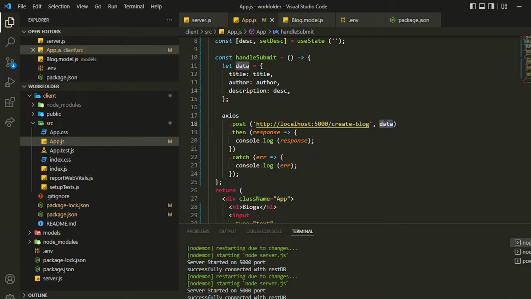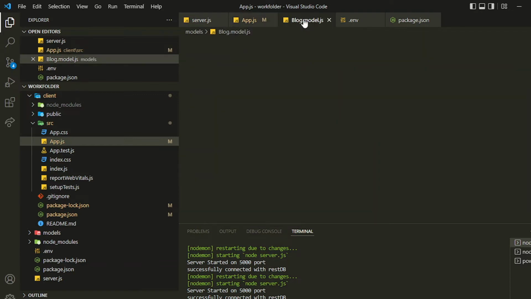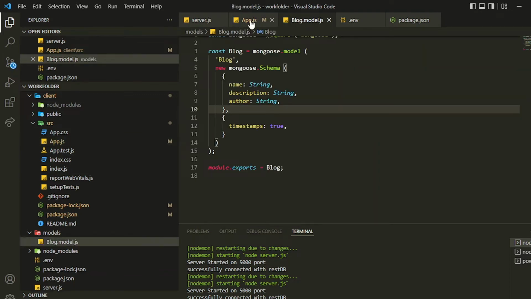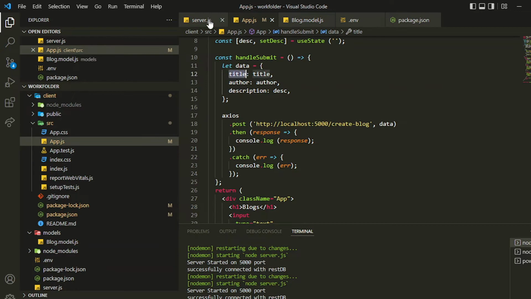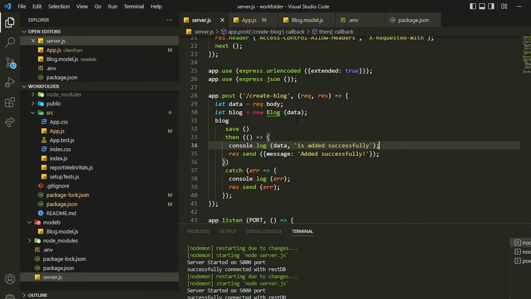And then I specified the data which we created in here after assigning all the states to the properties. Remember, these properties should be similar to the names which you added in the blog model actually in here. So it should be similar to that, because we are directly creating the object in the database by getting the data from the front end.